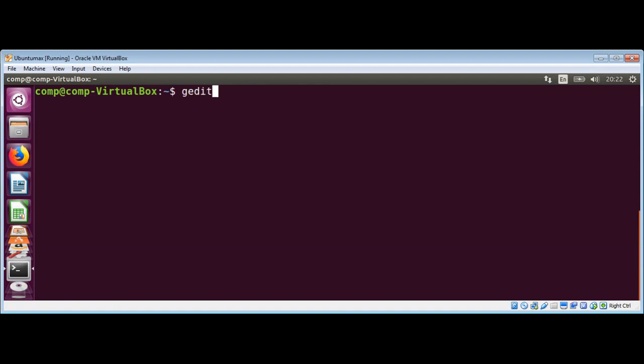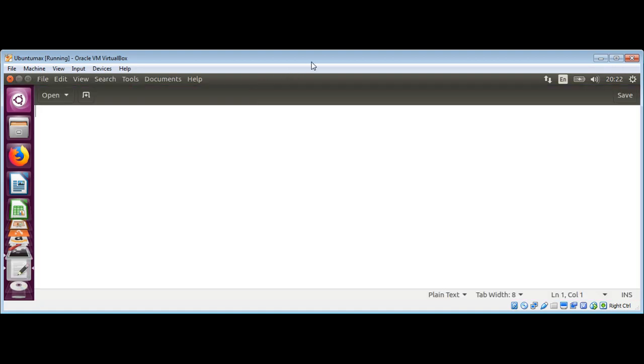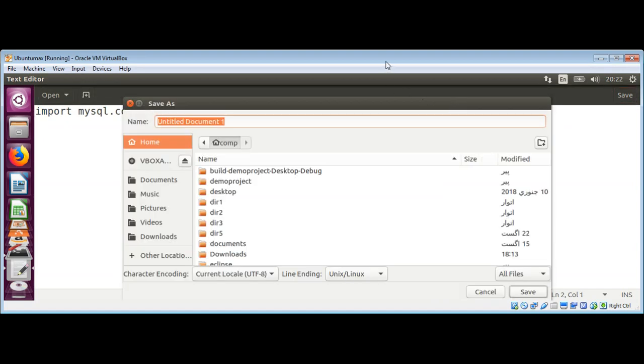Over here, I'm going to use the gedit editor to create our script so we can connect to MySQL. First, we need to import mysql.connector, and I will also save this file as mysql_connect.py.